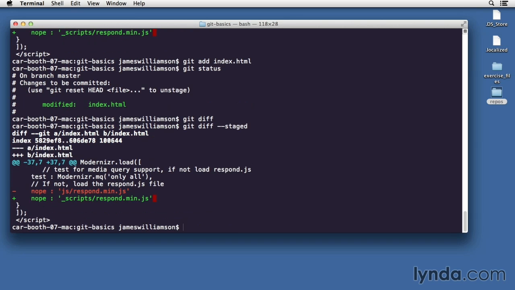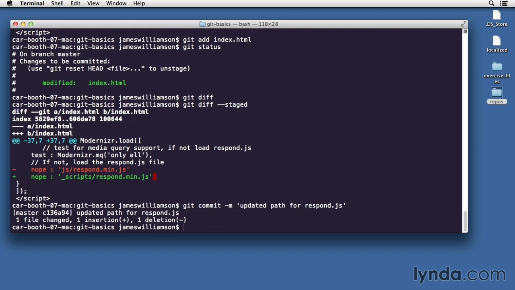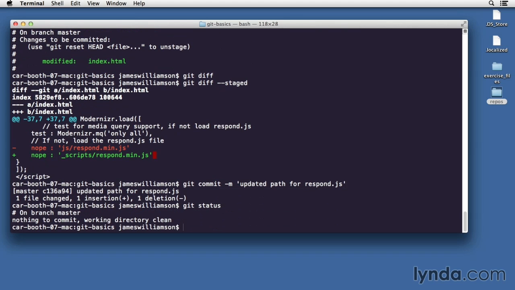So I'm going to commit that because I like this. I'm going to type in git commit -m, and then in quotation marks, "updated path for respond.js." Again, I want to be really descriptive when I do that so that when I look at that, there's no questioning in my mind about what that commit represents or the changes that were made in that commit. So if I hit return, now it's done that. And if I type in git status, everything's good to go.